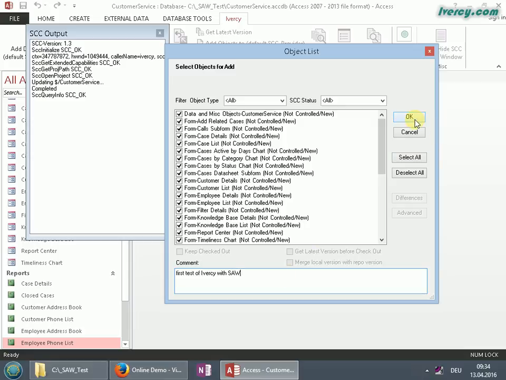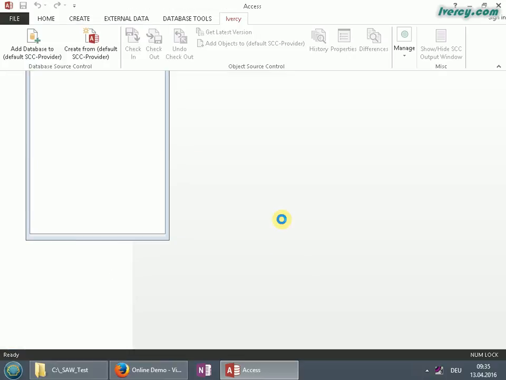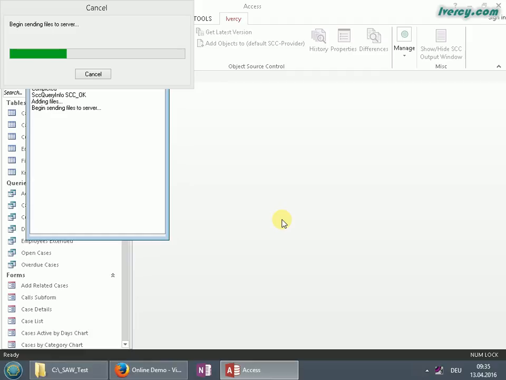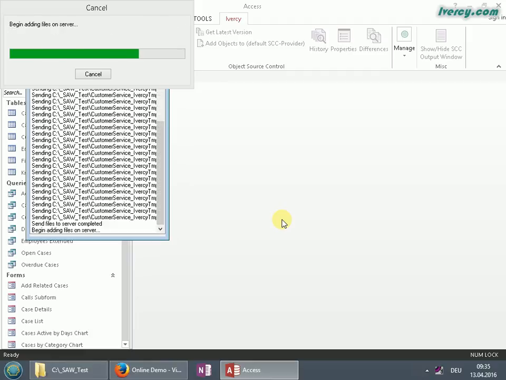So that's it. I just hit OK. Now Ivercy asks me to close the database because that's just necessary when you add it for the first time. I say just OK, and see what happens. Begin sending files to server. Looks promising.